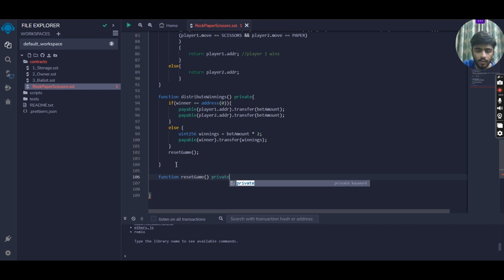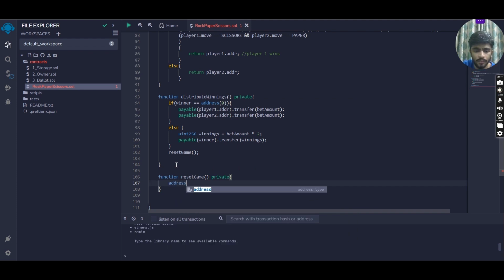Yes, it's going to be a private function. This is going to make some changes to the state, and we'll keep a previous winner variable to store the address of the previous winner. Otherwise, as soon as we reset the game, the address of the winner will also get set to 0. So in that case, we will never be able to know the winner of the previous game. That should not be the case.